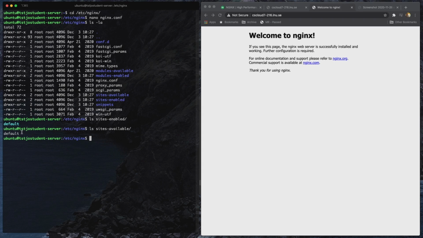By doing that, we can have a lot of sites available that are not activated yet. And as soon as we want to activate it, we just make a symbolic link into the sites-enabled. That means that we can also just remove files from sites-enabled because they are only symbolic links. So we can actually do that.